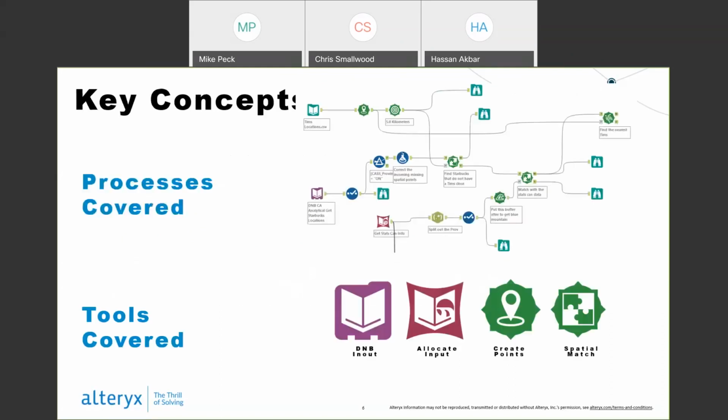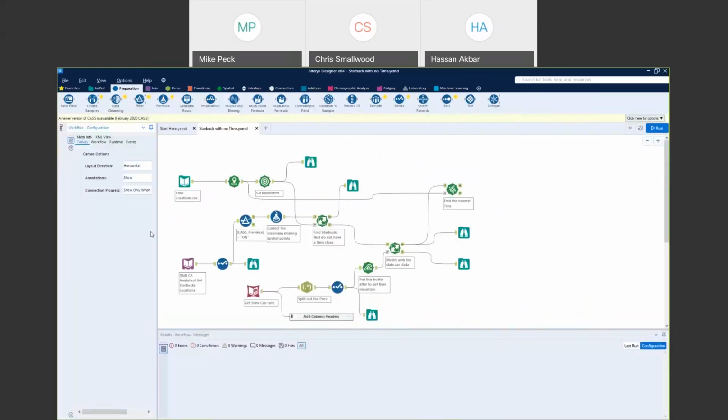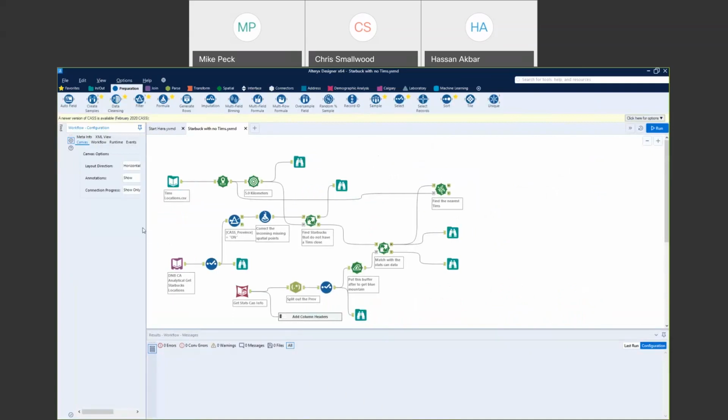So the topics we're going to cover today: we're going to use a Dun and Bradstreet input tool. We're going to use an Allocate input tool to input some Statistics Canada information. We're going to create some points, do a spatial match, and we're even going to use a buffer and the Find Nearest tool as well. So really today we're talking about a few different tools and a few different business packages that are add-ons to Alteryx Designer.